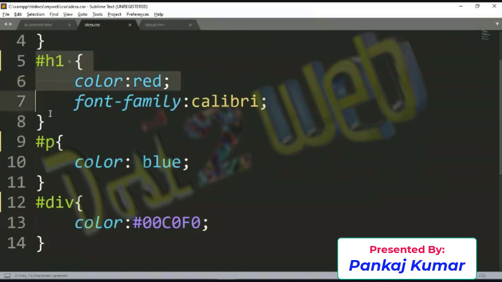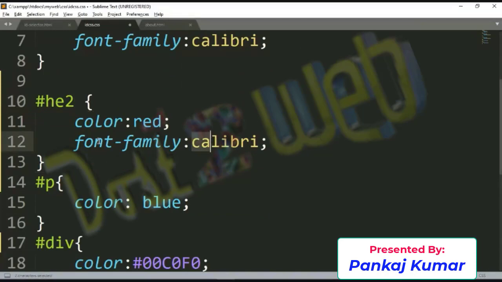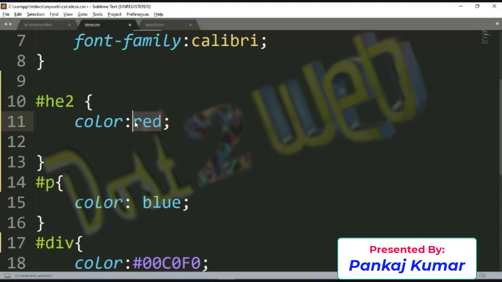Now see, this is the one h1. But again, the same h1 you have to define with a different name. You should not always use h1. I will use here, like, he1, for heading 1. I'll just copy this, paste the same tag, and I'll give here he2, heading 2. I'll remove this font family here now, and I'll change this color to orange.